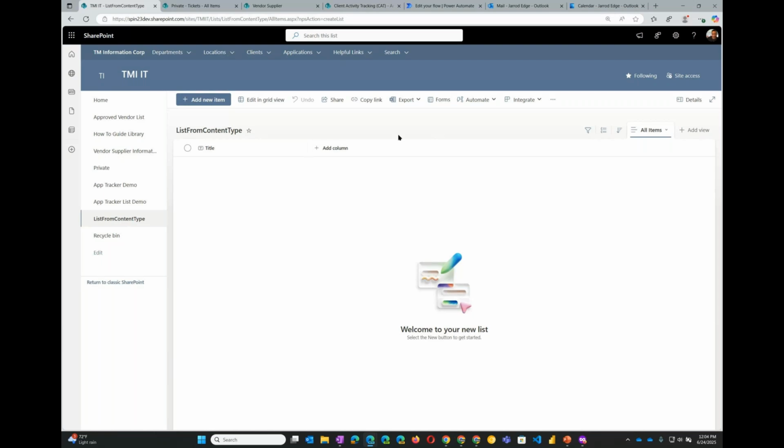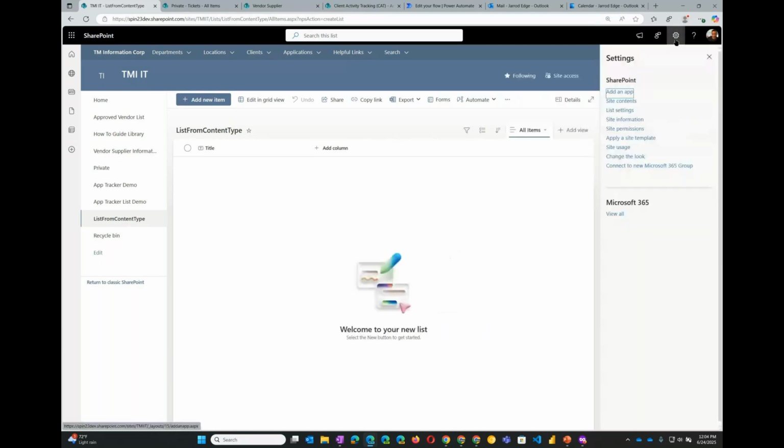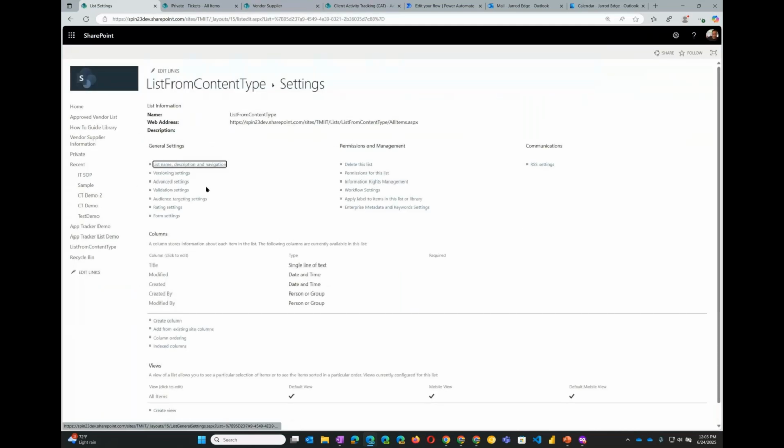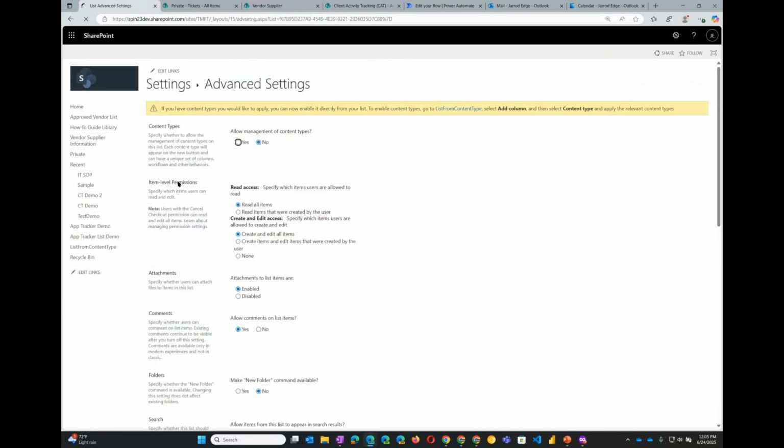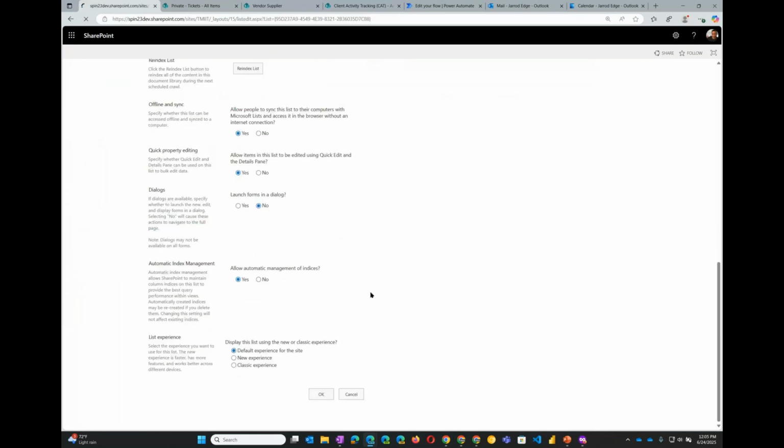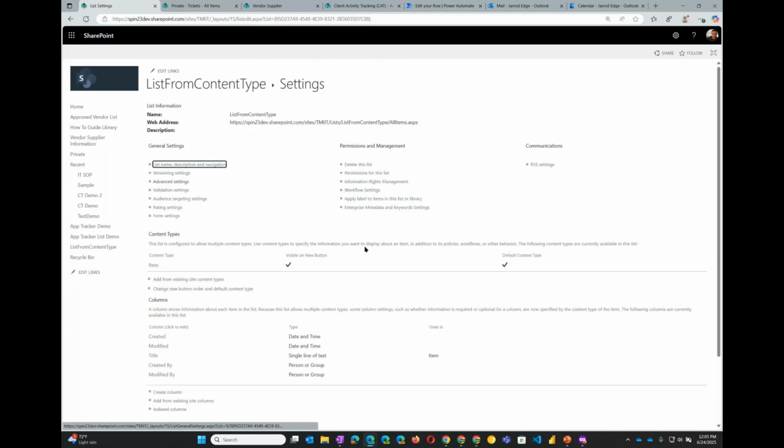So here I'm going to go to the list settings, which is under the cog. You'll see list settings. And then I'm going to turn on content types. Just like those who have been through content type training with us, you know that you do the same thing for libraries, right? So same steps that you do for a library. So we go here to advanced settings. We'll turn on the management of content types and go down to the bottom and just click OK, ignoring all the other signs that they give you inside of there.